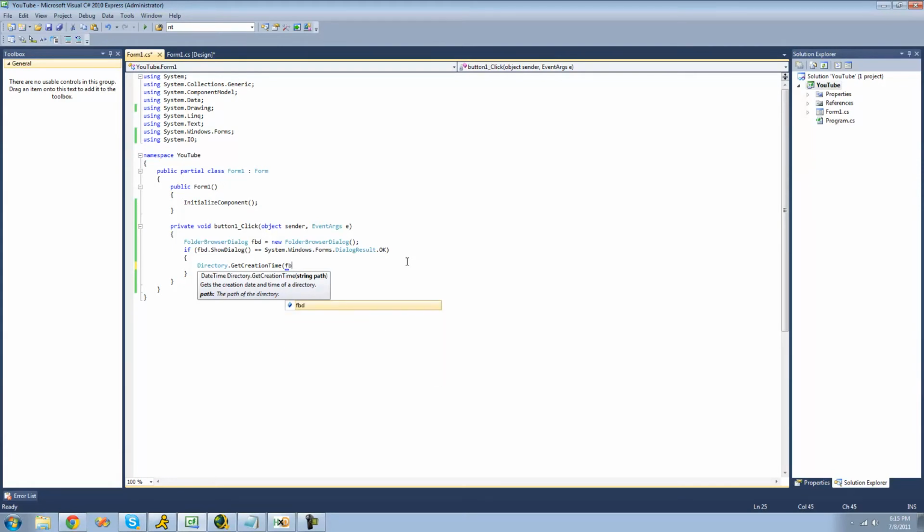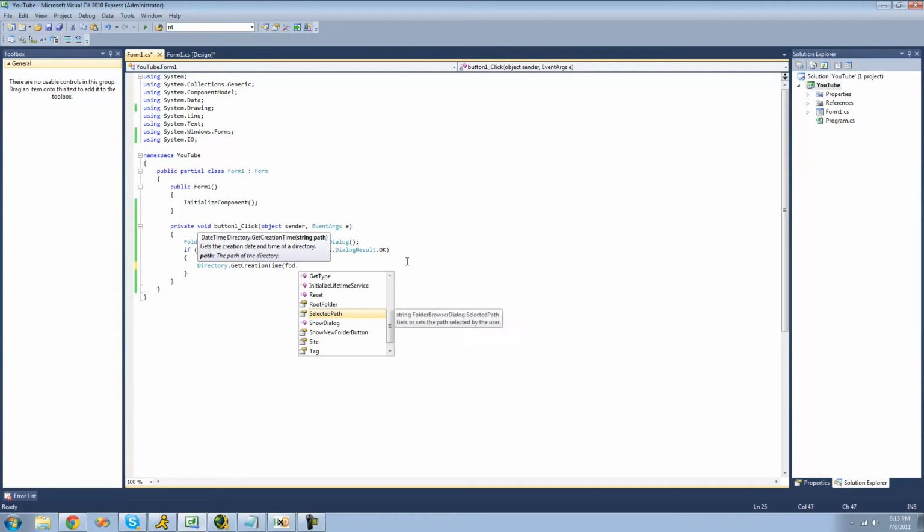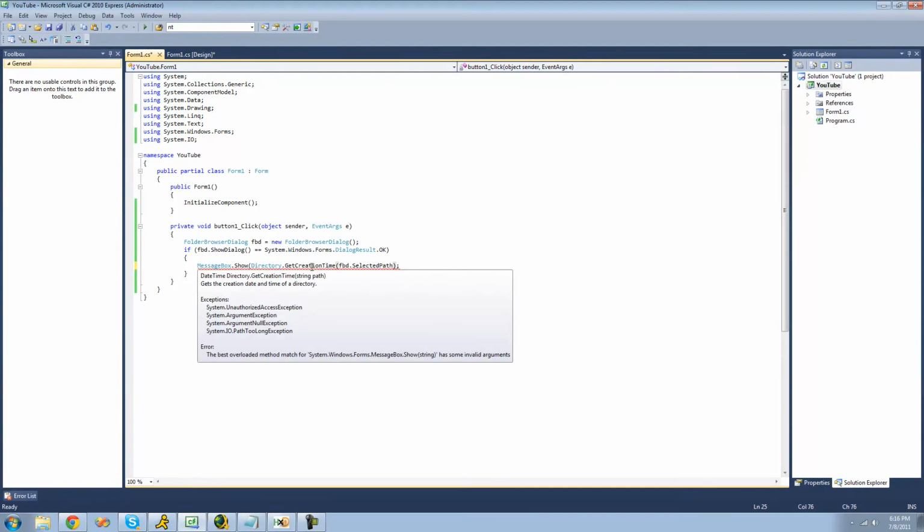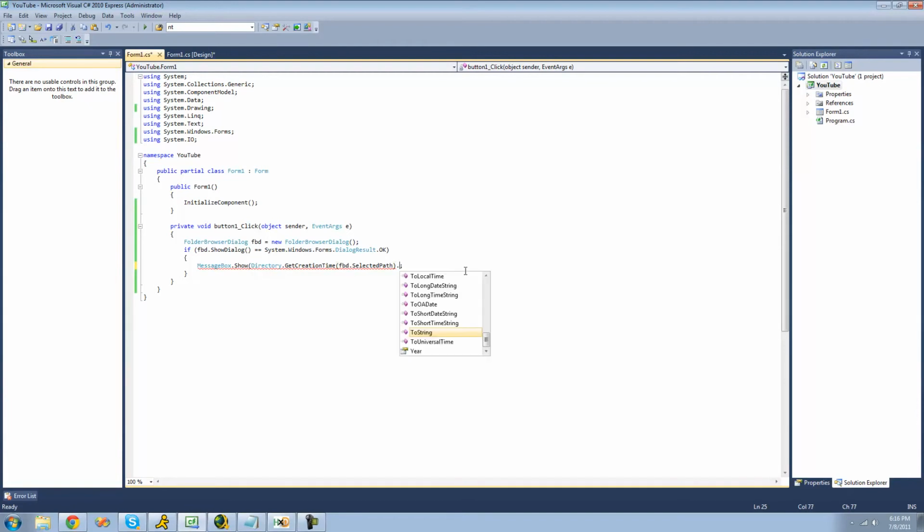And we're going to have it be the folder browser dialog selected path, or whatever the user selects in the folder browser dialog. And we're going to want to display this in a message box. We're going to do message box show, and we'll just show this in the message box. And right here it says it returns a date time variable, and there's a variable called date time. And we haven't really looked at that at all, but we're going to look at that in later tutorials. So all you're really going to need to know for right now is just use the .toString method to convert it into a string so we can view the date and time.